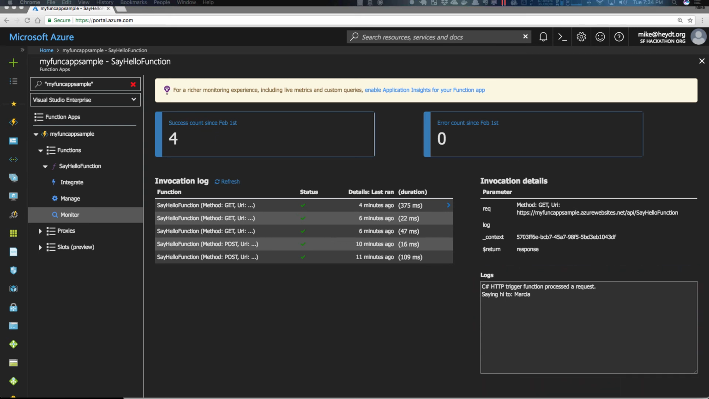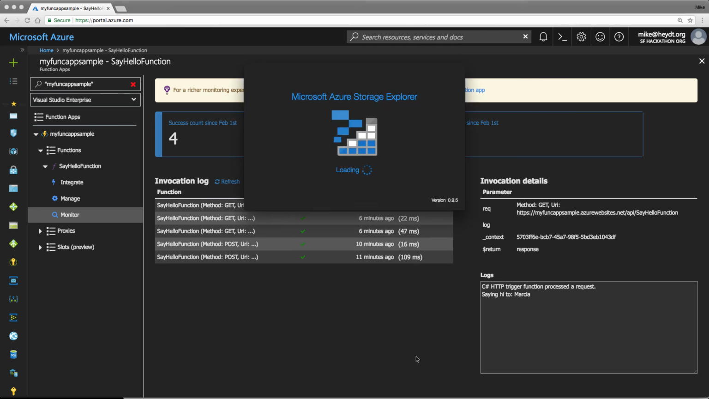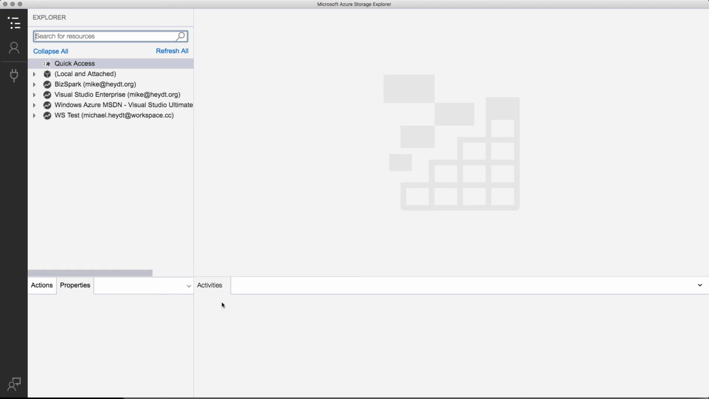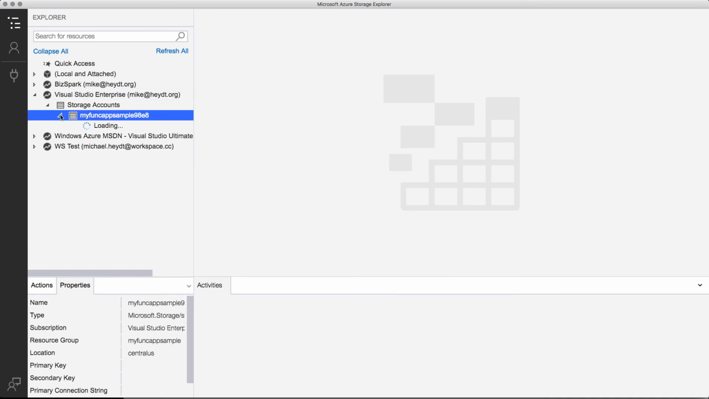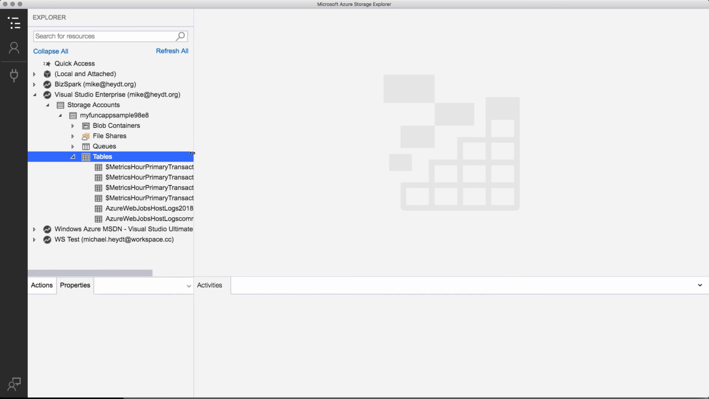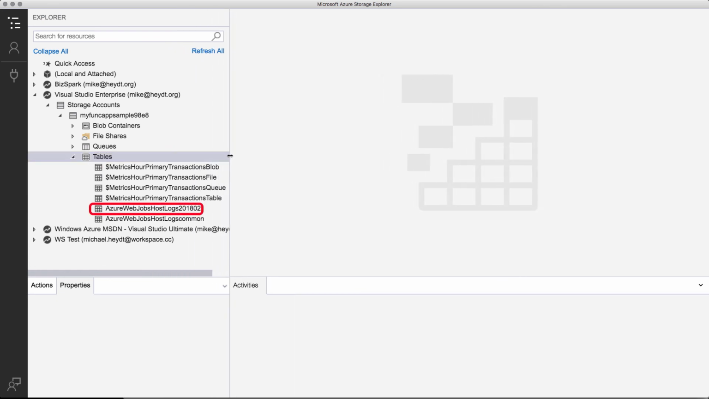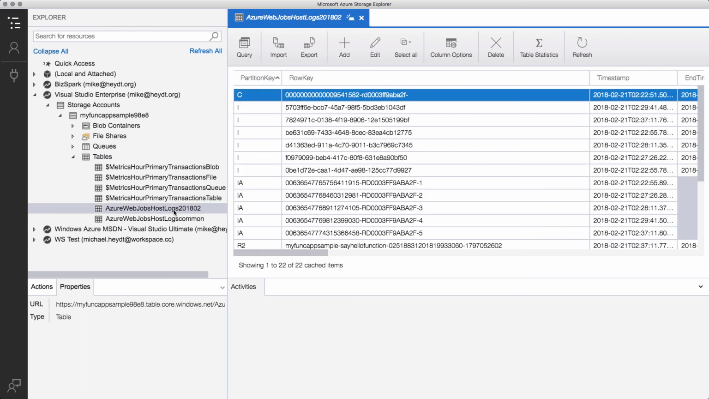We can also access this information from outside Azure using the storage account. So I'm going to start up Azure Storage Explorer, and we can use that to drill into the information in our storage account. Okay, so we're in Azure Storage Explorer. Let's go into the subscription I put my function app in. And we can see the storage account that was created when we set up the app. So let's drill into that account and bring up the tables. And we want to look at the Azure Web Jobs host logs for the current day, so 2018-02. And this will take a second to load, but there it is, it's all loaded up.